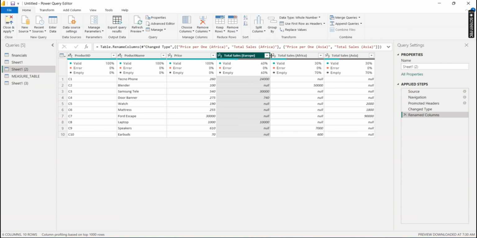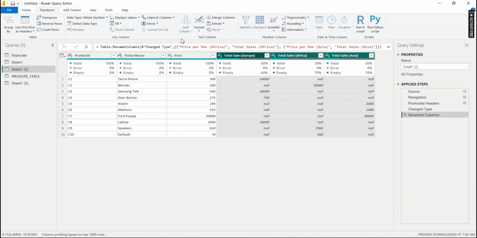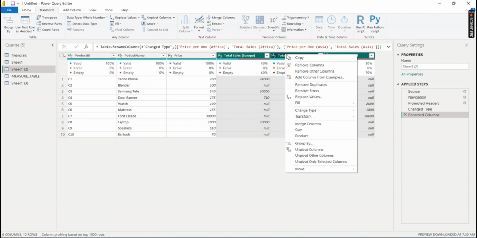And so what I'm going to do is unpivot these three columns. I'm going to select this, this, and this, and we are going to see what will happen. Once I select the three columns that I want to unpivot, I can just come to Transform. You can just as well right click, and you have Unpivot Columns, Unpivot Other Columns, Unpivot Only Selected Columns.